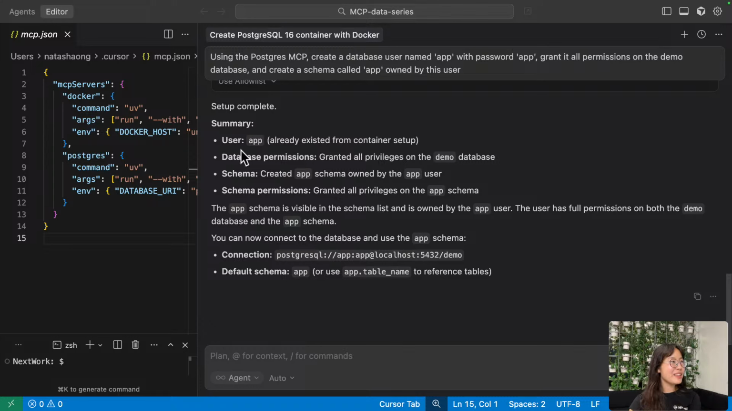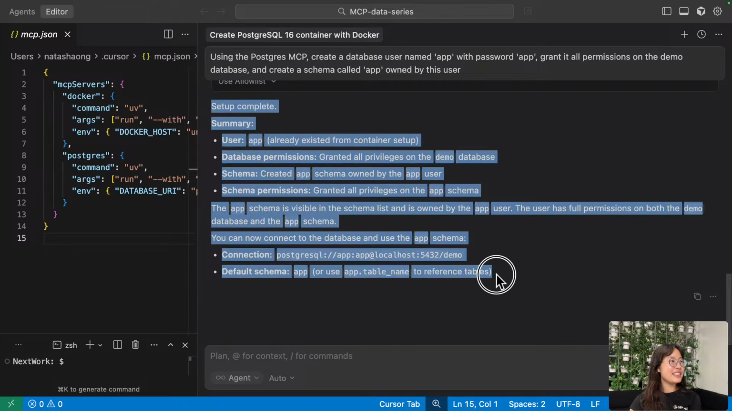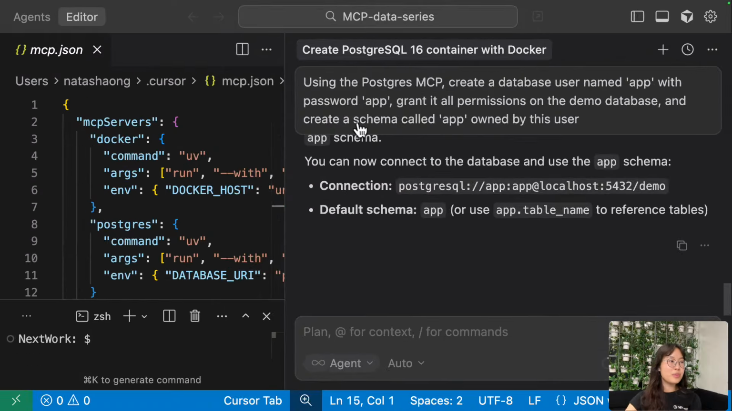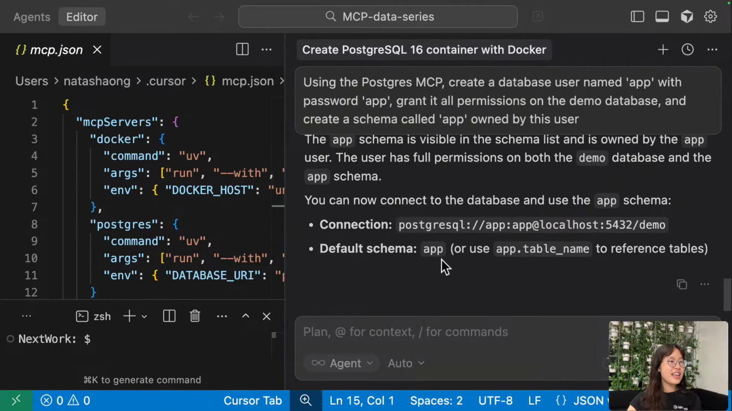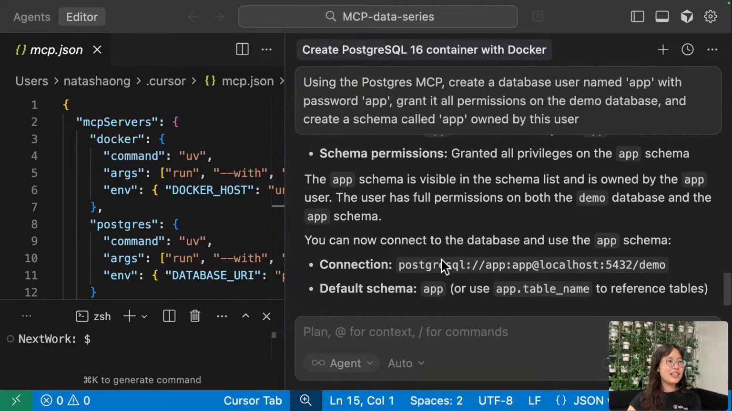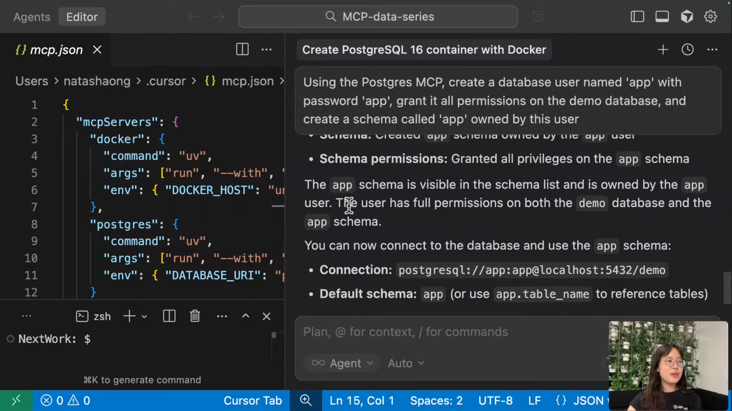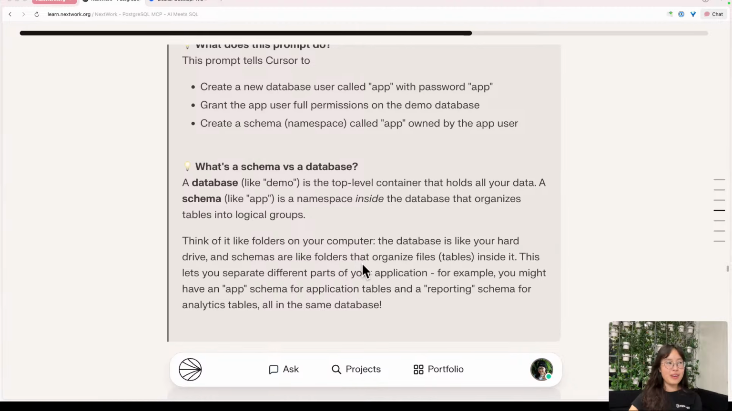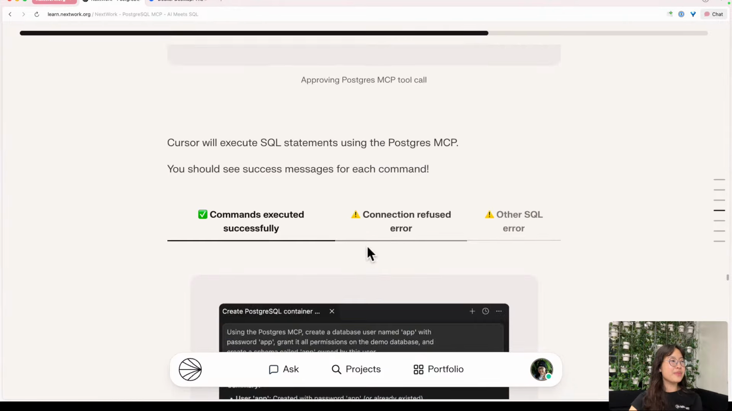Okay, so the setup is now complete. There's a user now. They've got permissions to the database. There's a schema called app that's owned by the user. And I'll just zoom in a little bit more so you can read this easily. The user has full permissions on the demo database and the schema. Perfect. I think we've set up our database user correctly.